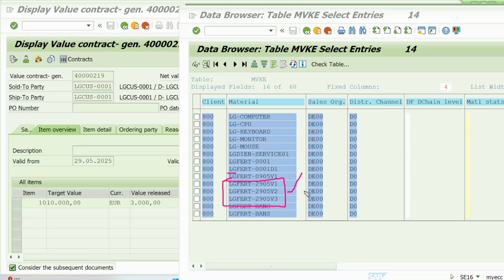Everyone understood what the requirement is? If you have a value contract and you don't specify any materials, then whichever of these 14 materials you place an order for, the system will consider that as the value used for this value contract. But I want to restrict it so that only when these three materials are placed, the value contract considers the value of that particular item from the sales order.